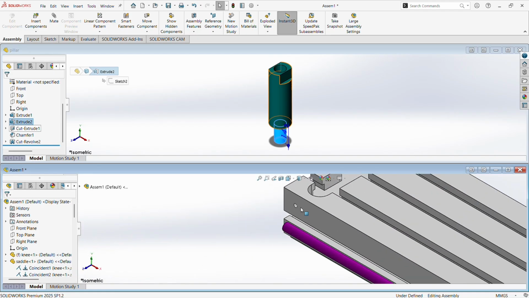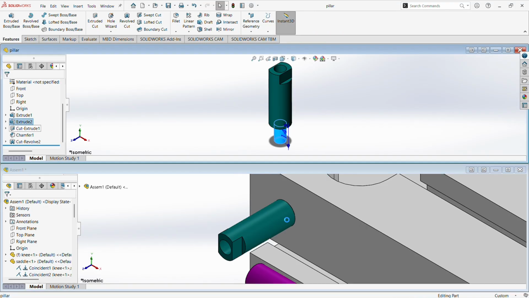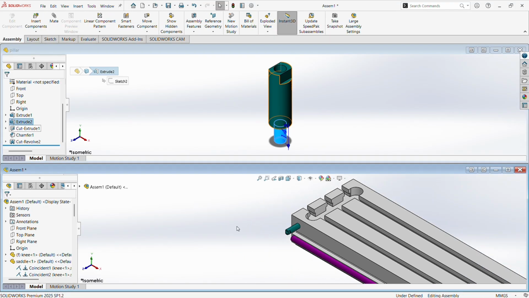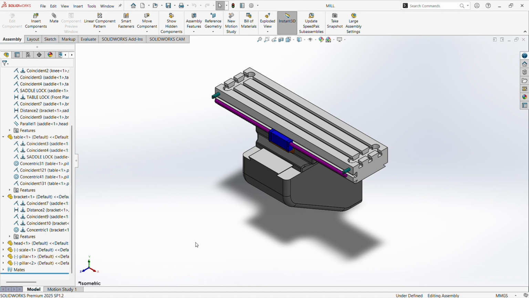For the right part of the table, and then the left of the table also the same, we're going to use the extrude tool. Now we are going to close the pillar and then we have it. So what's next, we're going to open the file at the right.